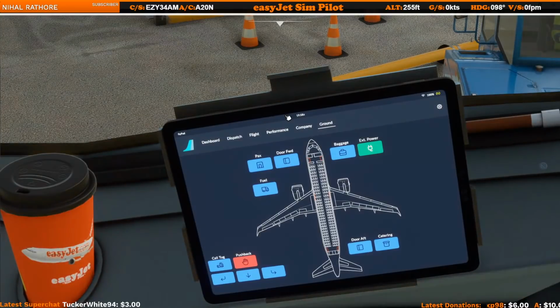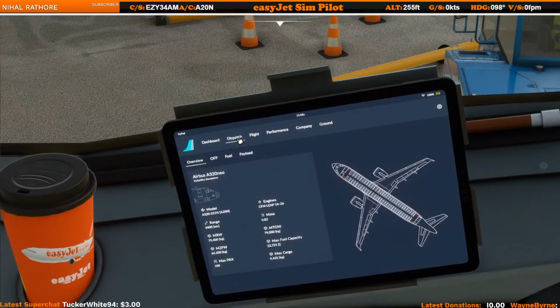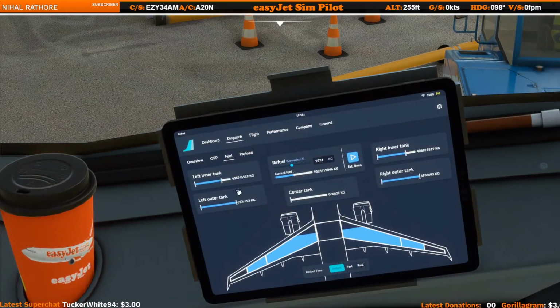Now, you've probably become accustomed to the fact that every time we fly and set off in the simulator, we've always got around 9.5 tons of fuel on board. Well, that's quite a lot for this short flight. So we're actually going to defuel the aircraft, but by how much?